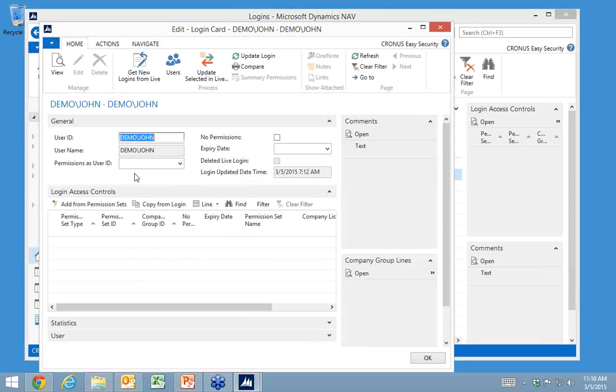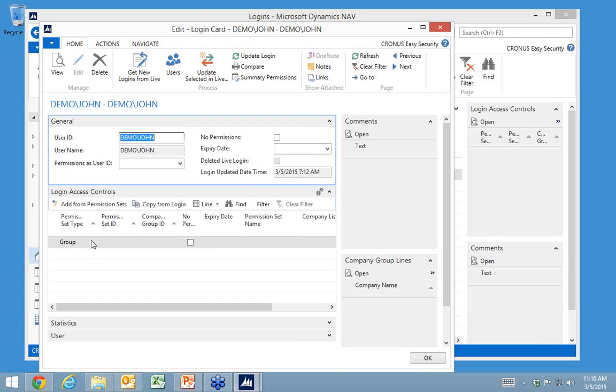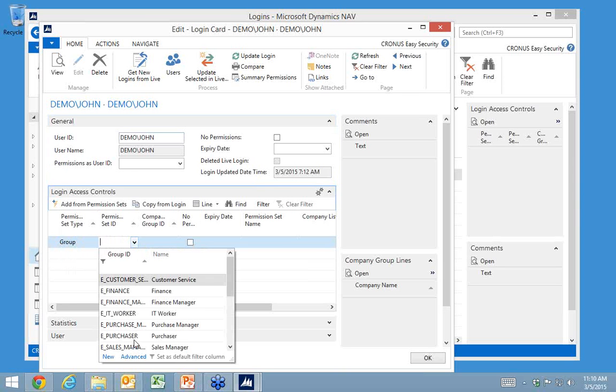So I have a new user, John, in here, and he has no permissions right now. We can assign permission sets, but we can also assign groups of permissions, and the groups will minimize the amount of data to maintain to a very high degree in here.